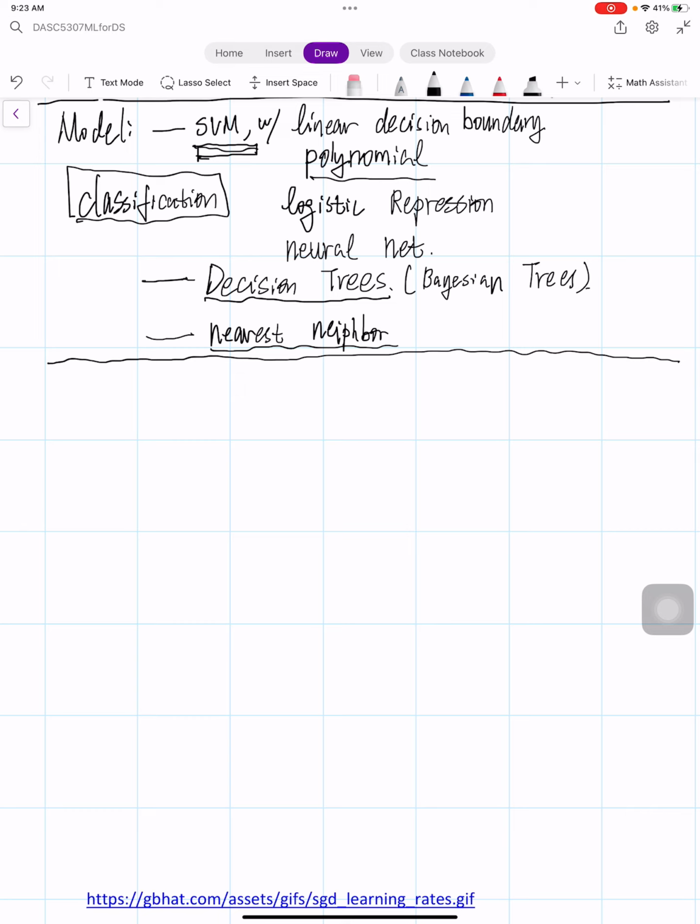So once we have the model, we have the optimization methods to solve the parameters in machine learning models.